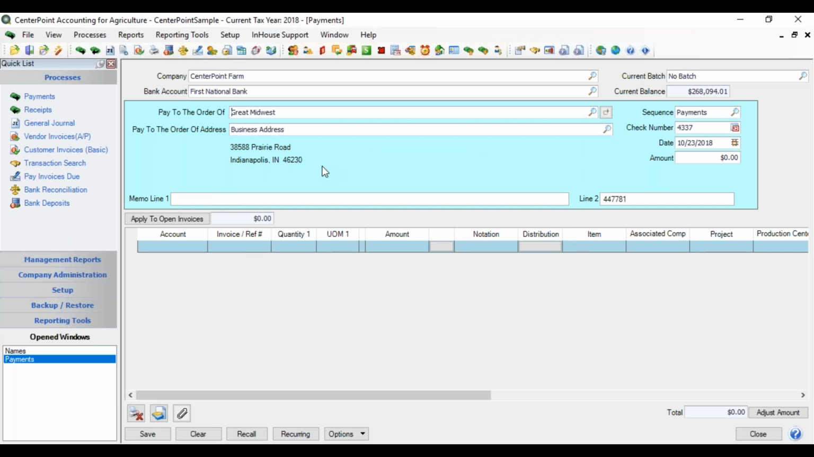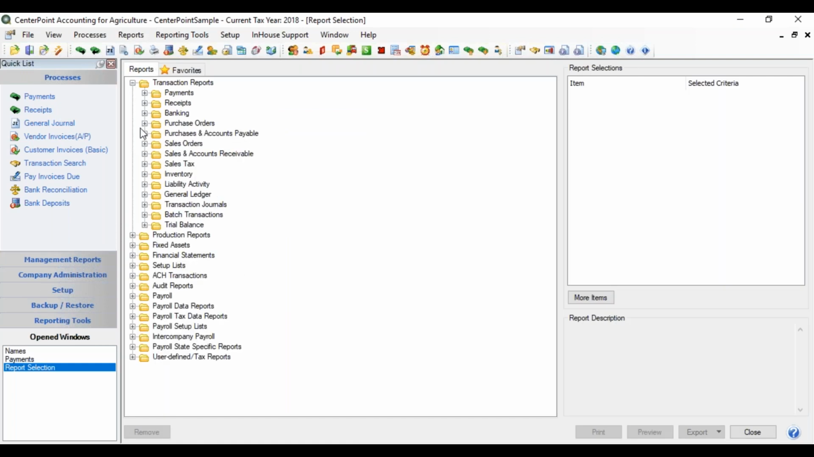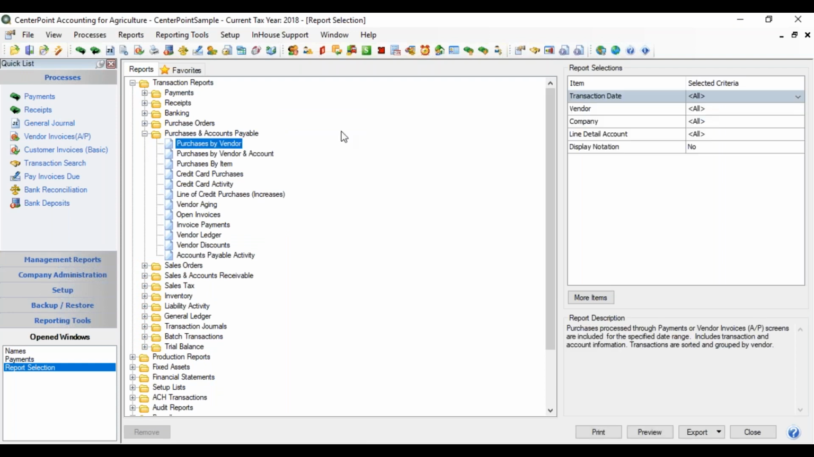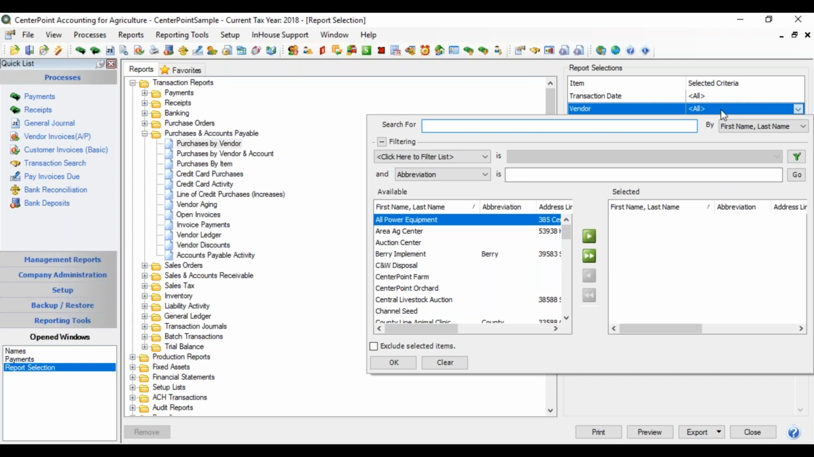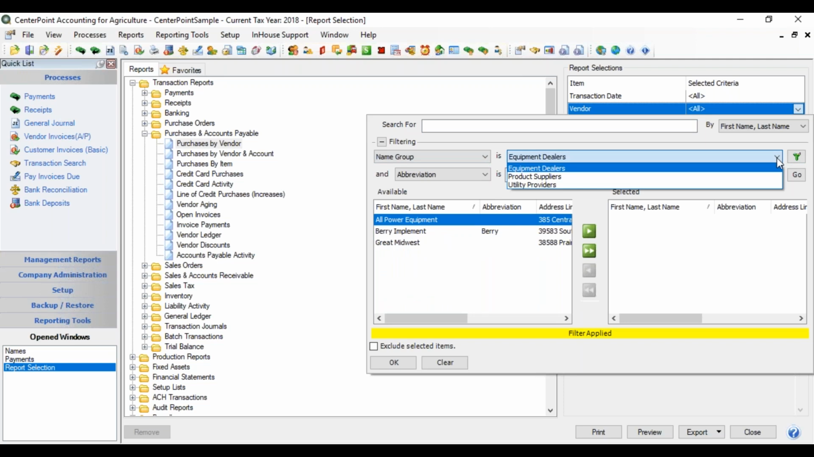Or you can use your name groups in Reports. If we go up to Reports, and we'll go to Transaction Reports, Purchases by Accounts, and Accounts Payable, and do the purchases by vendor. In the vendor, which is again coming from names, we can go to our filter again, the same filter as it looks like in the payment screen. Go to Name Group and pick which name group we want to do.